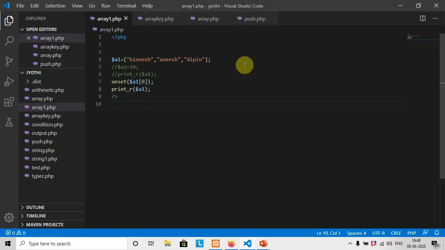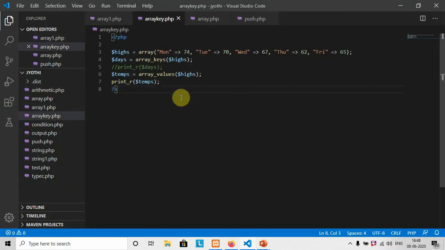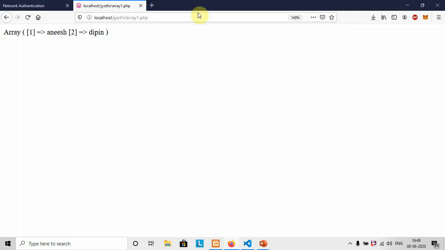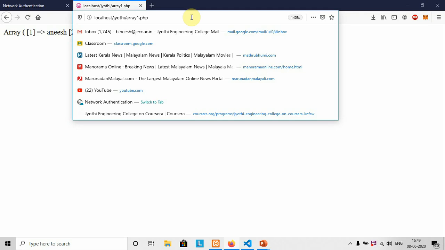Now we have a very simple example here. You can see the same array, and now I am going to display it. I am going to print the output of array_keys. So this is the code. I have an array, then from that array I am going to extract my keys, then I'm going to print those keys. The name of the file is array_key. So let me execute the case, array_key.